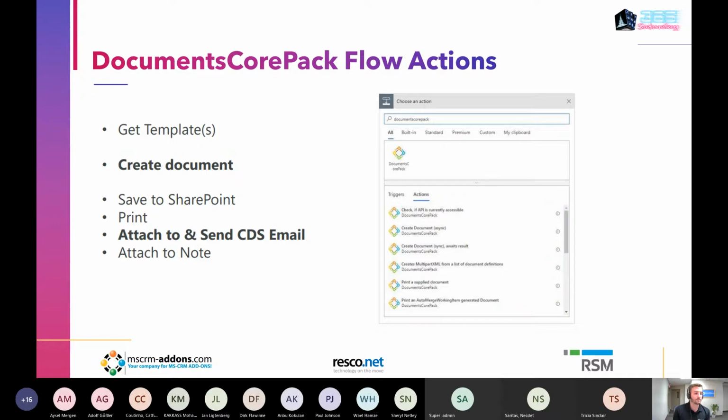Yeah, so the first question is from Michelle Clements. With Documents Core Pack, are the PDFs that are created and attached to email activities also automatically saved to SharePoint? Yes, as long as you have SharePoint integrated with Dynamics, you can set that up really quickly. It's just a checkbox, or selecting yes on the flow record, so it'll automatically save to SharePoint as soon as it's generated.